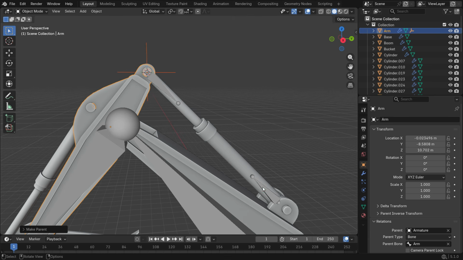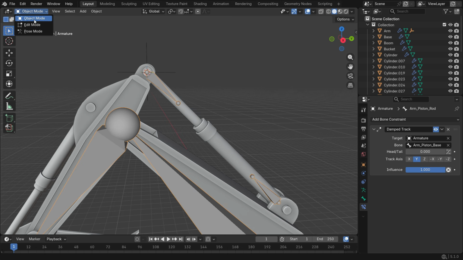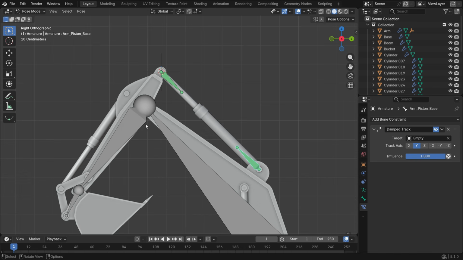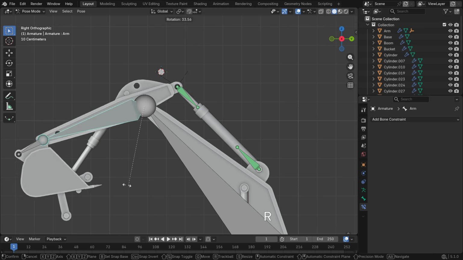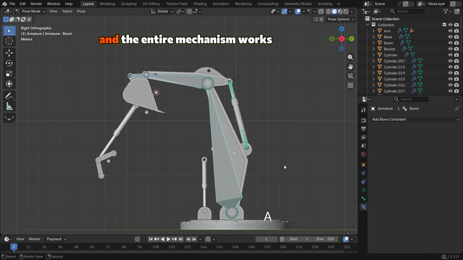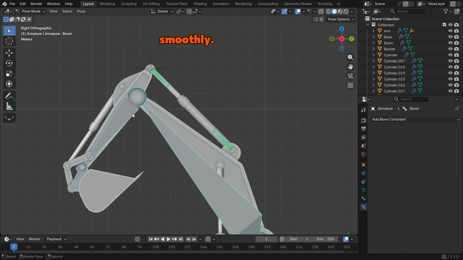Next, select the armature and switch to Pose mode. Select the arm piston base bone and go to the damped track constraint settings. Remove the old target and set the empty as the new target. Now test the system again by posing the arm. You'll see that the piston rod no longer breaks and the entire mechanism works smoothly.